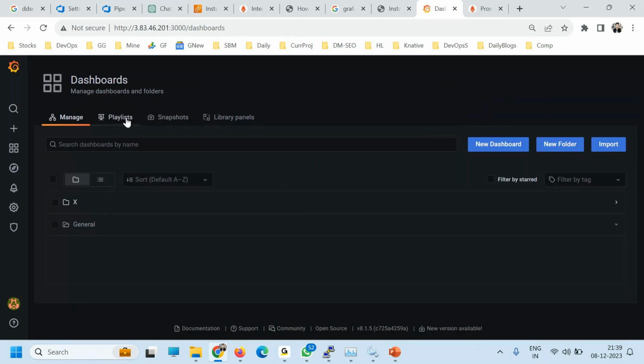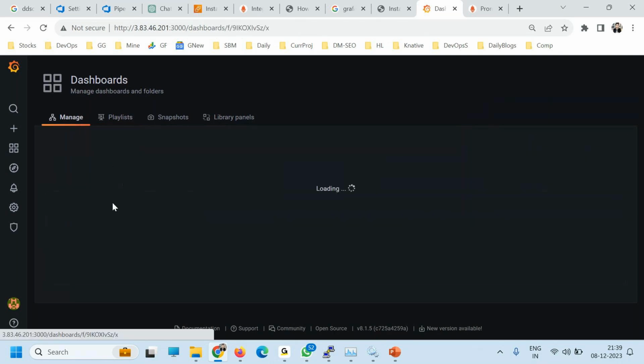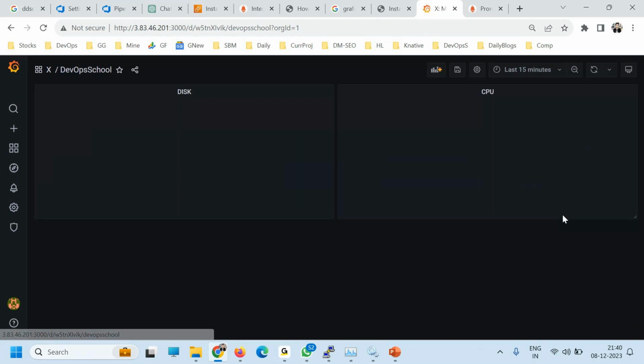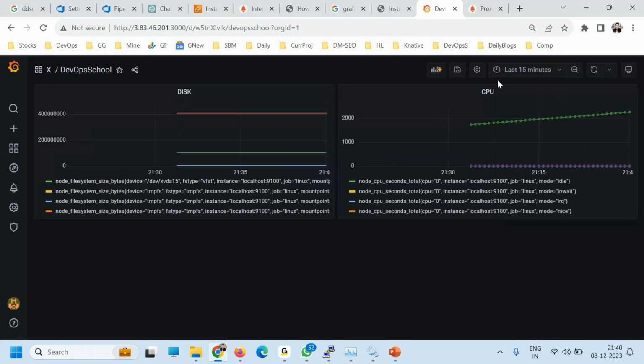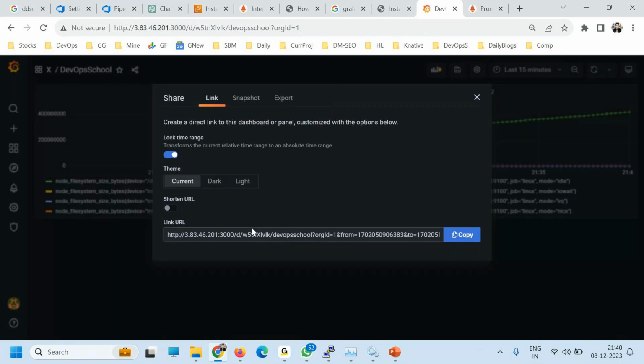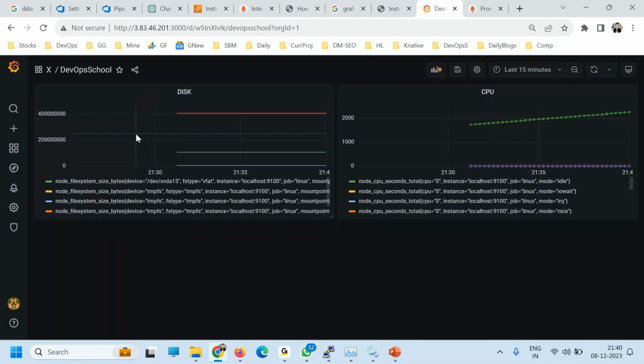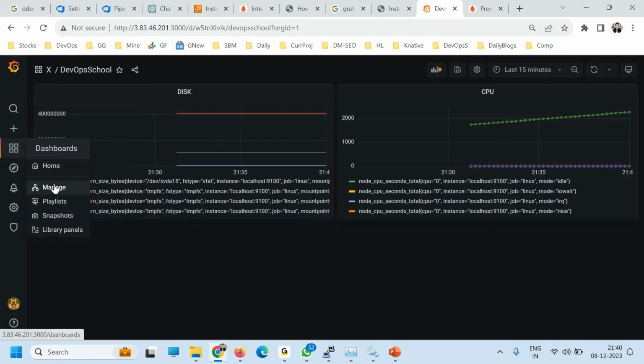Can I share this one? Which one? Yeah, you can share this. So go to the folder here, and just here, the share button. You can share the dashboard. Okay. So likewise, yeah, here you can manage the dashboard.